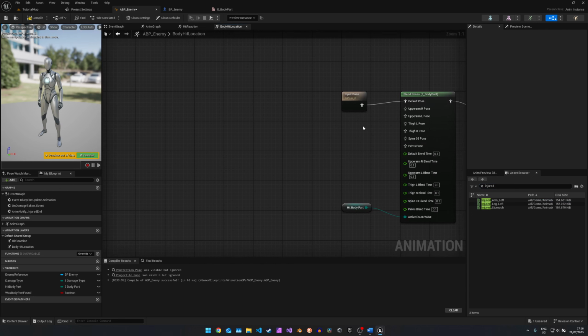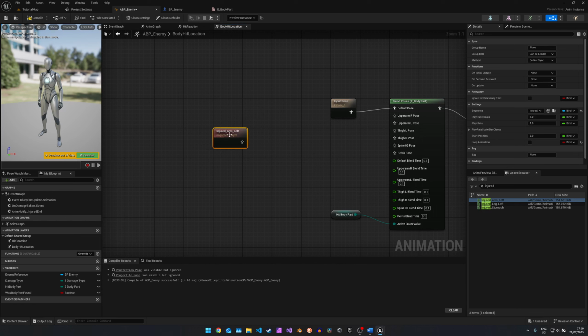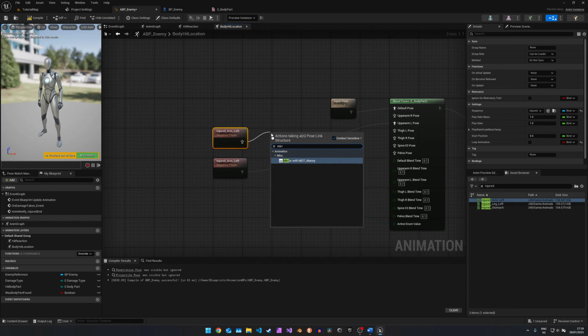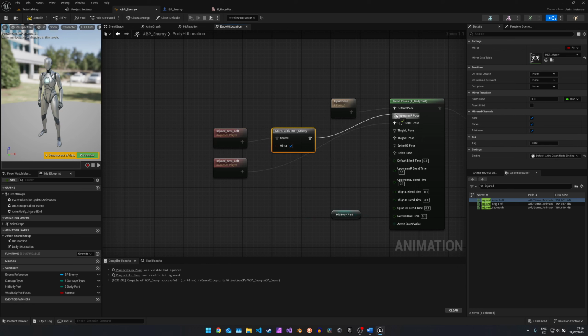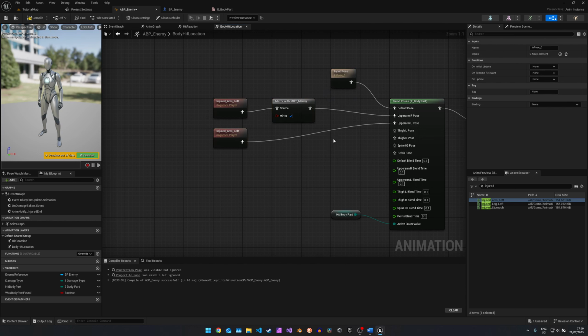you can search for your animations. Now I only created the animations for the left, so I can get at my injured arm left and put it into upper arm L. Simply duplicate this and mirror it for the right. So mirror with our MDT many mirror asset that we created a while ago. And then do the same for the other animations.